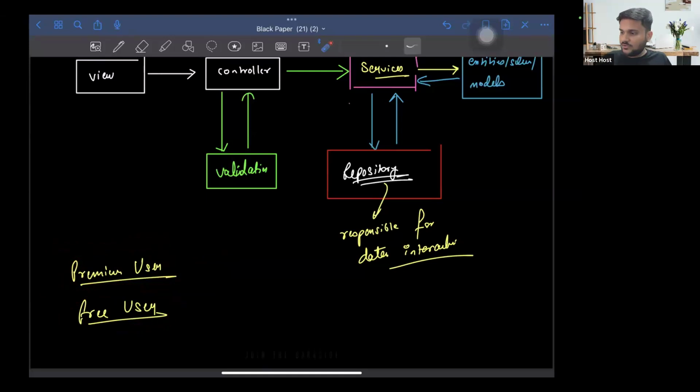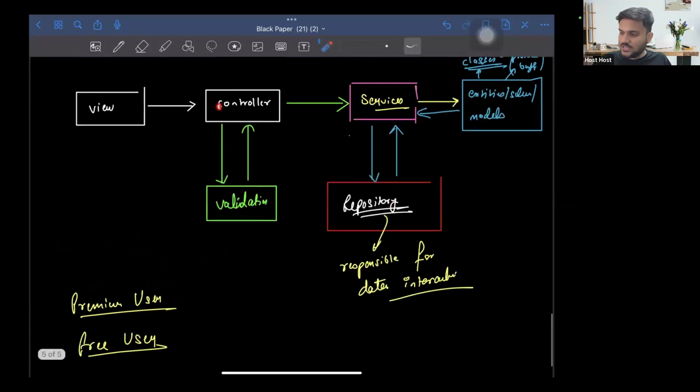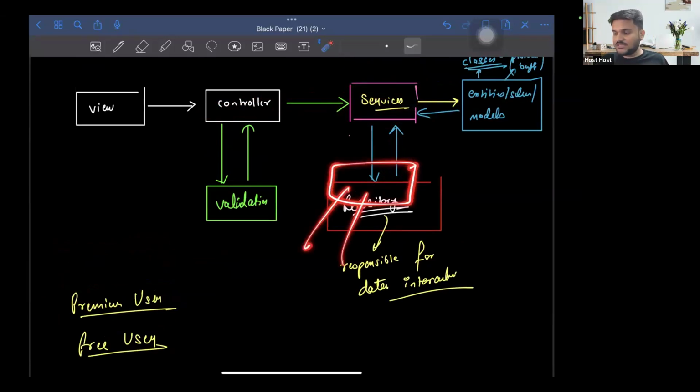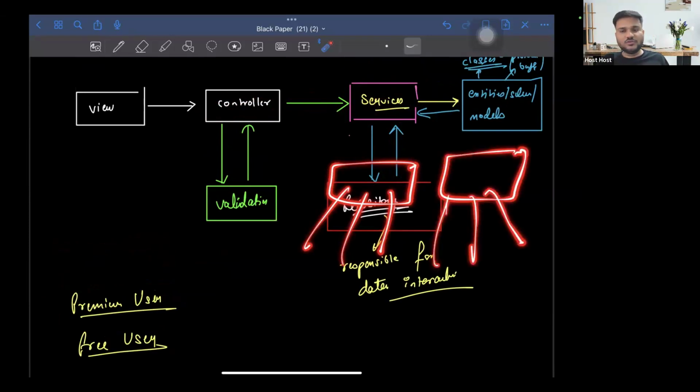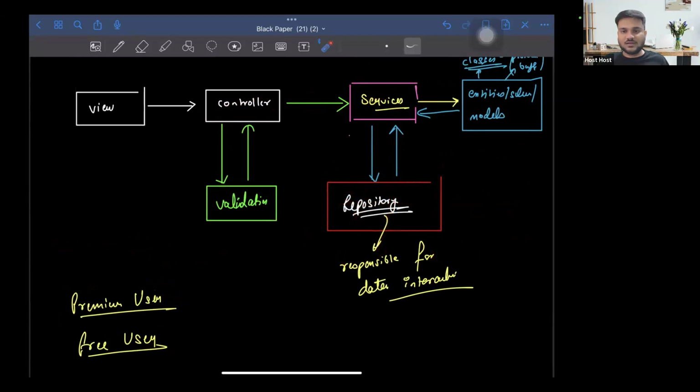Now just think about it. When the request comes, sometimes it will come for a premium user, sometimes for a free user. All of that logic you then have to bind into your services. Instead, you can have a different repository that manages the interaction for premium users and a different repository that manages the interaction of your free users. As simple as that.